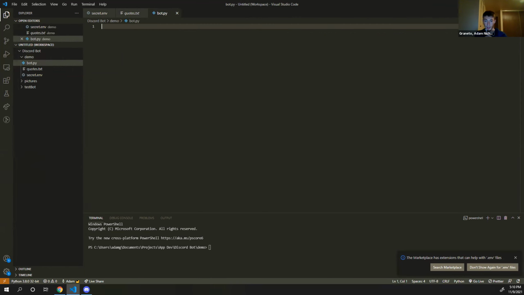Okay, so I have my bot.py, and I'm going to start by just importing a couple of things here. I'm not going to need all these yet, but I'm just going to get them out of the way.